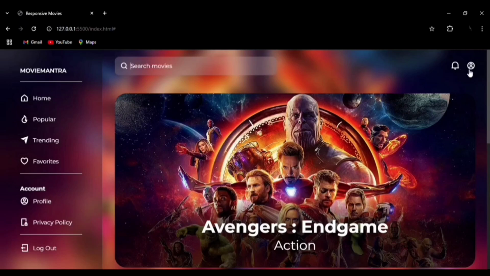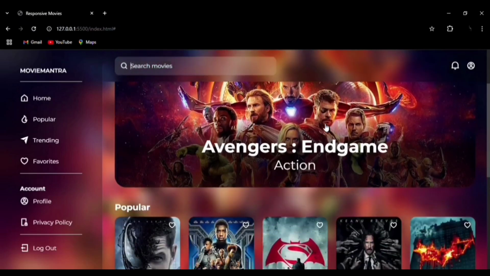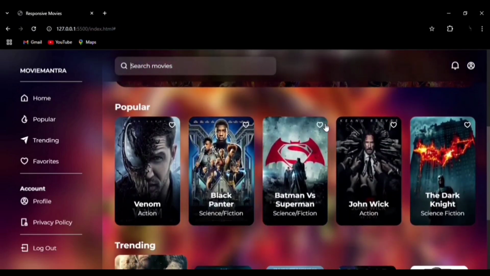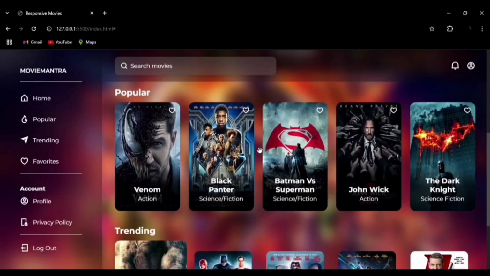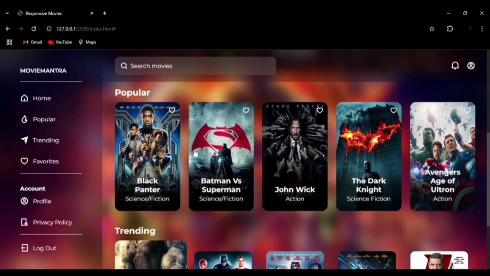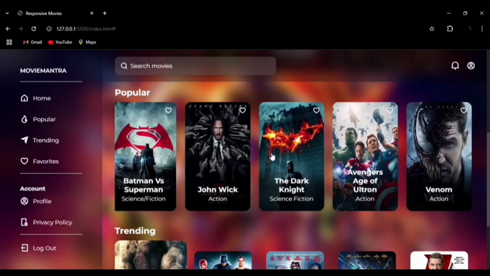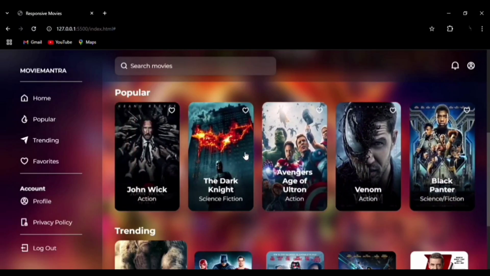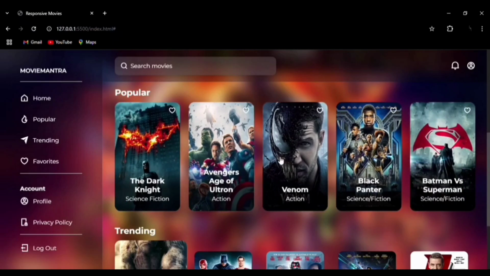We have added the home, popular, trending as well as favorite sections, and on each and every card we have added the add to popular icon as well as add to favorite list. You can see at the top right corner of the card, you can see the smooth transition.